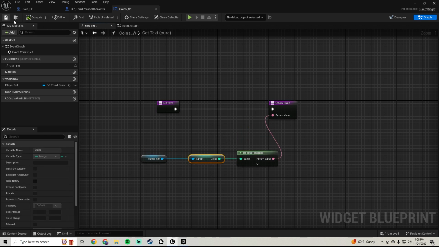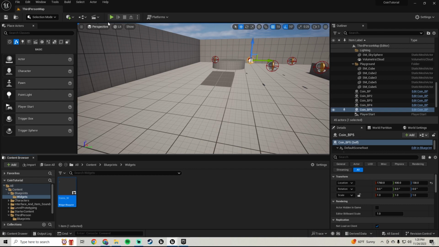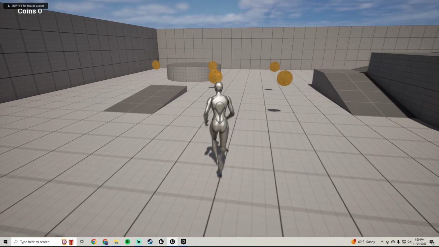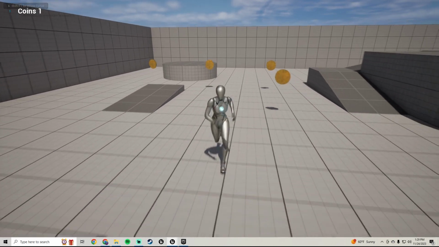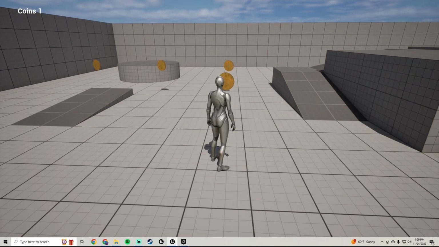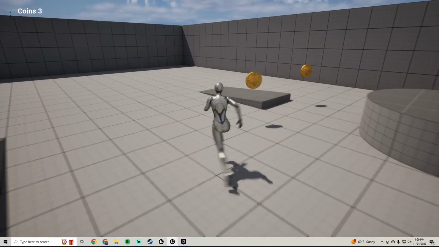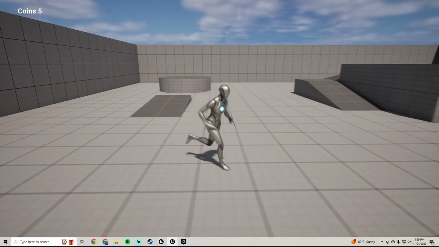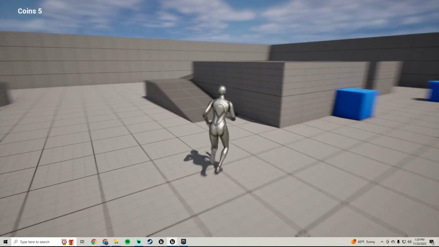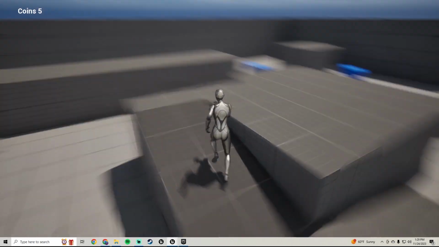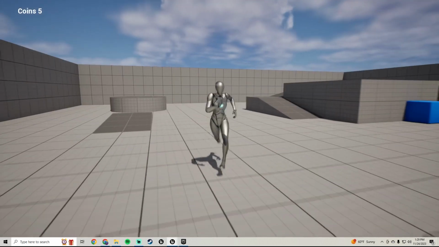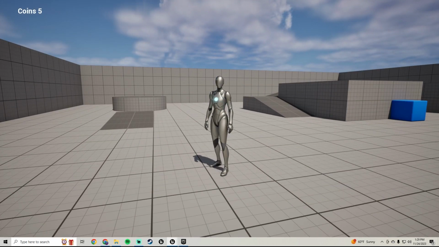So now, when you hop in and play, and you run over a coin, the number changes. It shows exactly how many coins we have. And yeah, that's pretty much it. That is pretty much it. Pretty easy to do. Pretty easy. And yeah, that's gonna be it for this one.